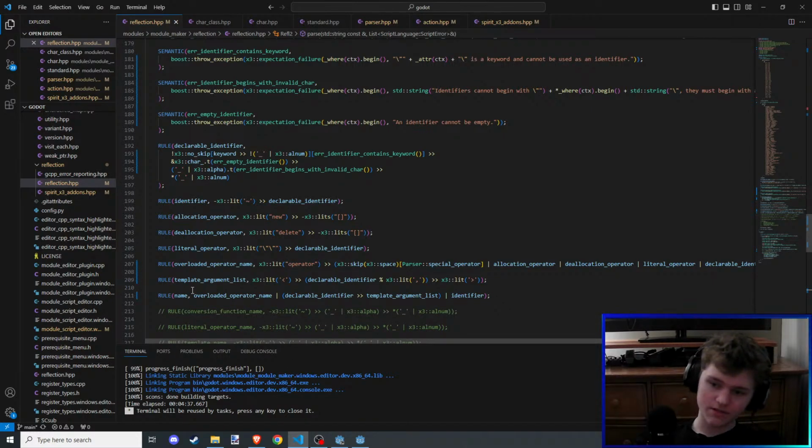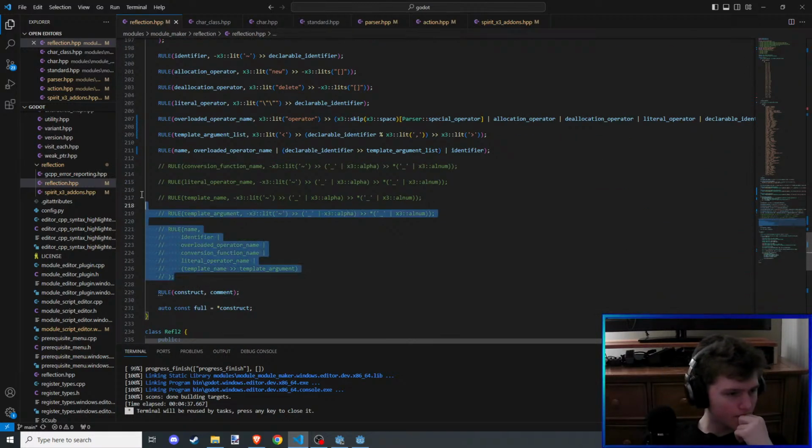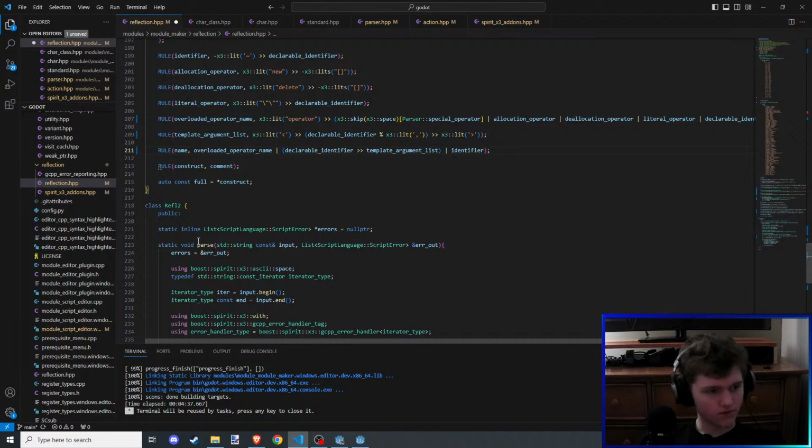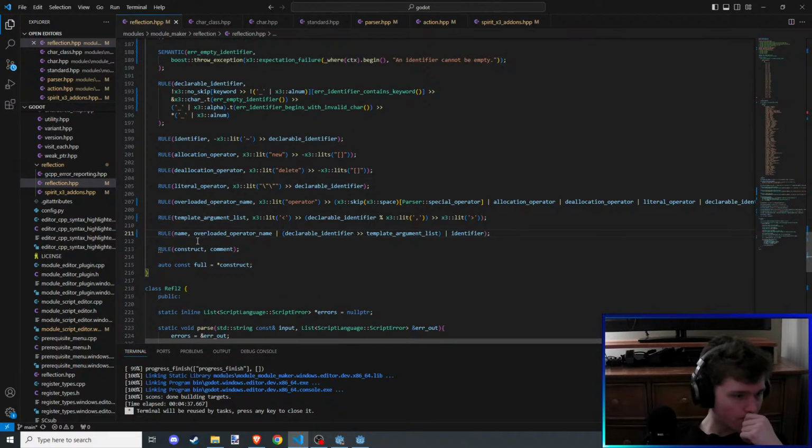Whatever the name is associated to, and do logic on that. So yeah, cool. Alright, I guess we don't need any of this anymore. Template name, literal operator name, version function name. Nope, not need any of that. And now we can add this to our construct parser, so that's cool.